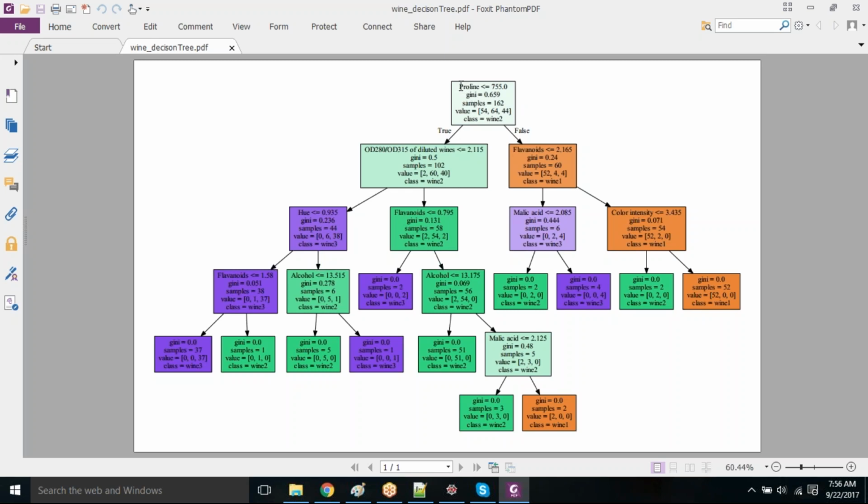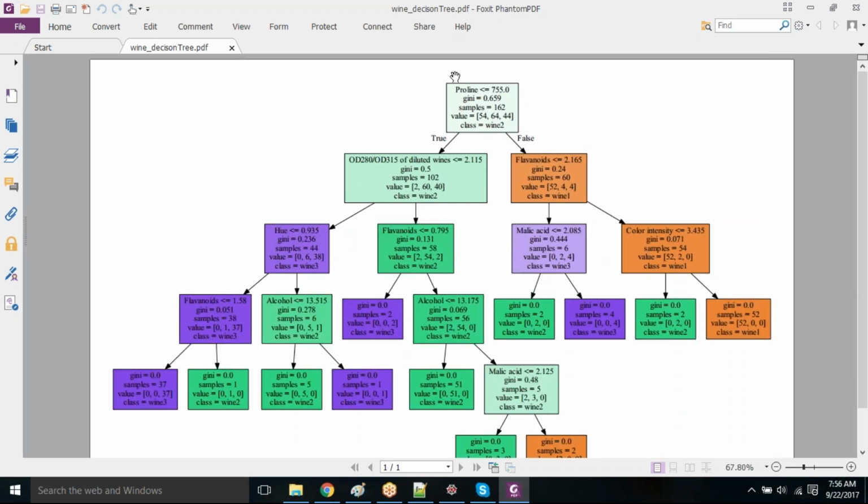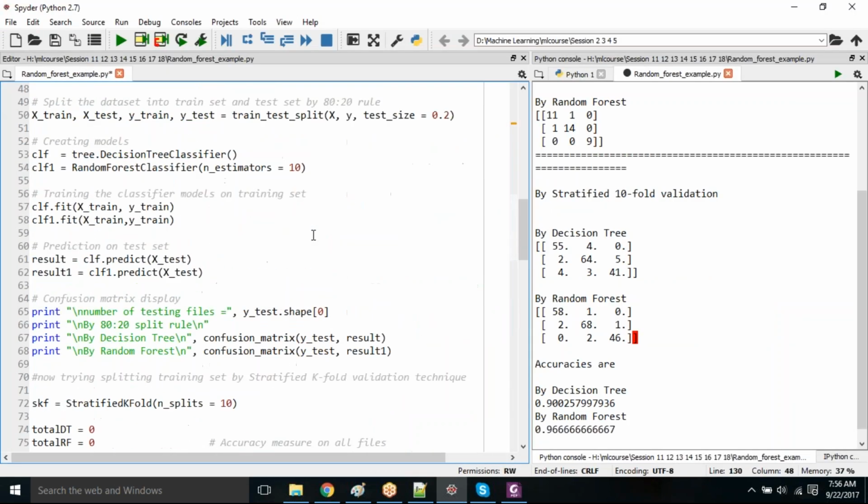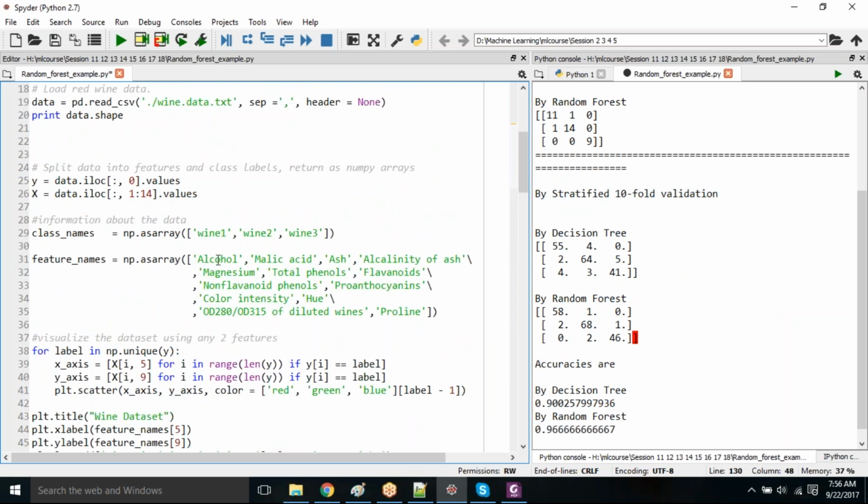Yeah, so this is basically your feature on which it has done the splitting. So if it is true, it will go this side. If it is false, it will go this side. If you remember, there were 13 such features, right? Total of 13 features. And in this, there is a feature proline.